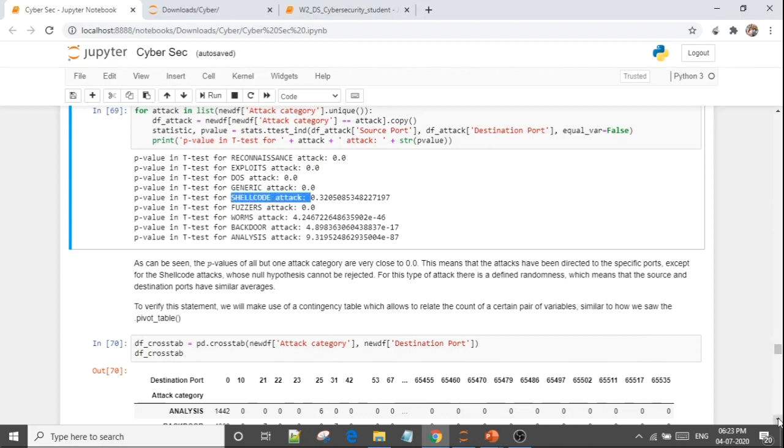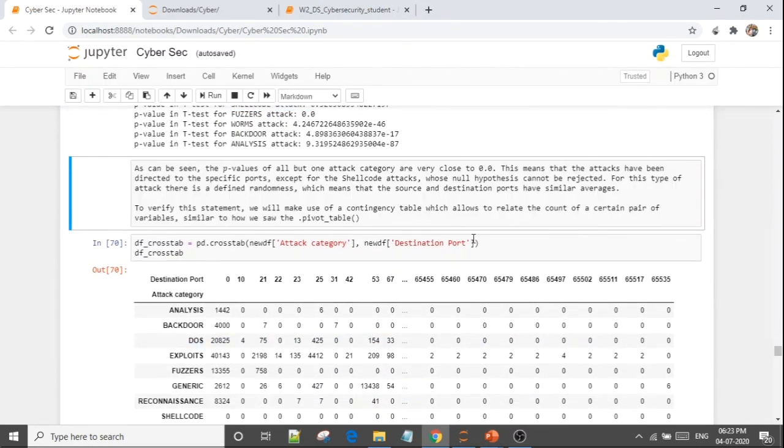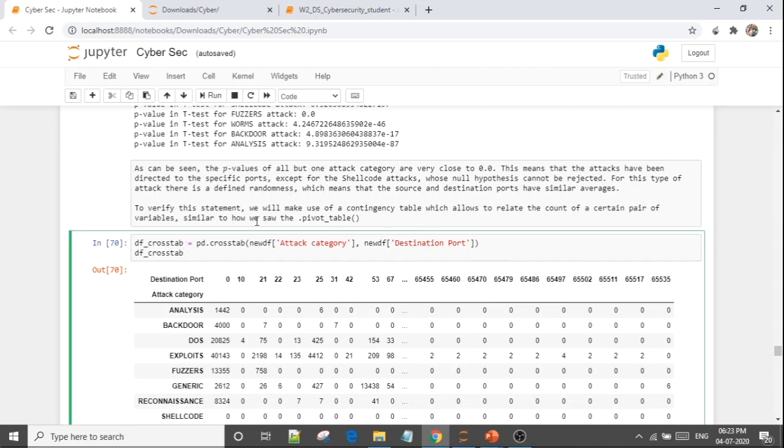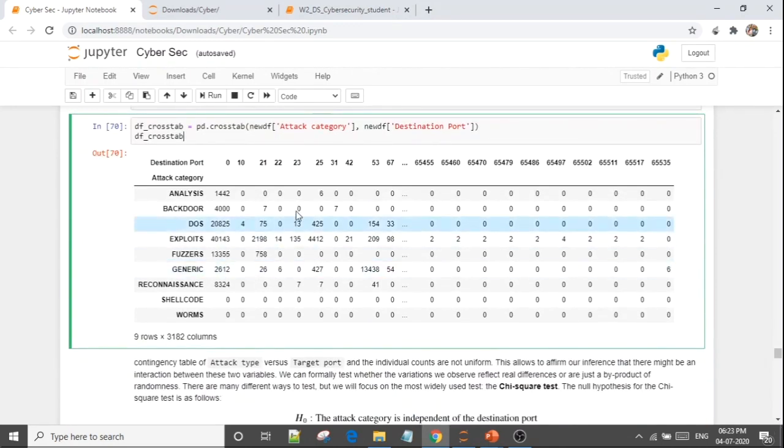We will define a contingency table. A contingency table is just a cross-tabulation matrix which is used in the chi-square. Chi-square is a hypothesis test. If you don't know about the chi-square, just watch this video, where I have explained chi-square. The contingency table would be between attack category and the destination port.